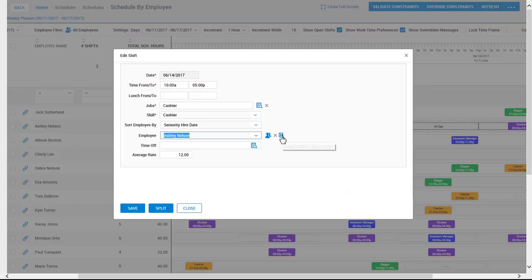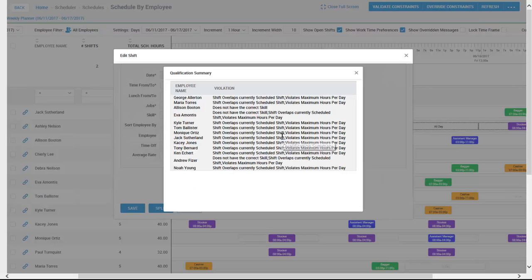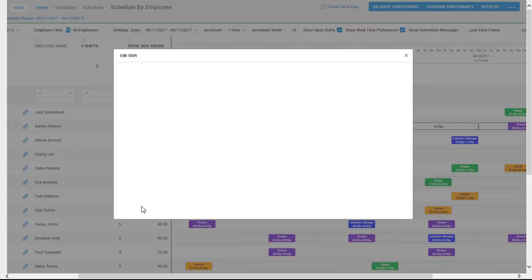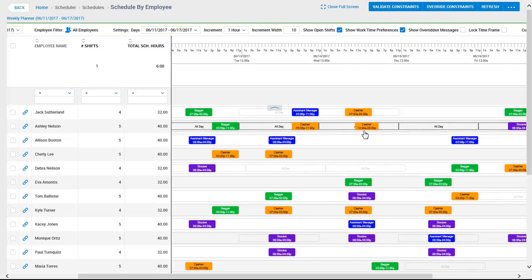If we click on the qualification summaries icon, here we can see an example of how the system filters out any employees that do not qualify for a shift based on your scheduling rules. For example, the shift may violate the maximum hours per day, or maybe the employee does not have the correct skill. Now we can see that shift has been assigned to the employee.